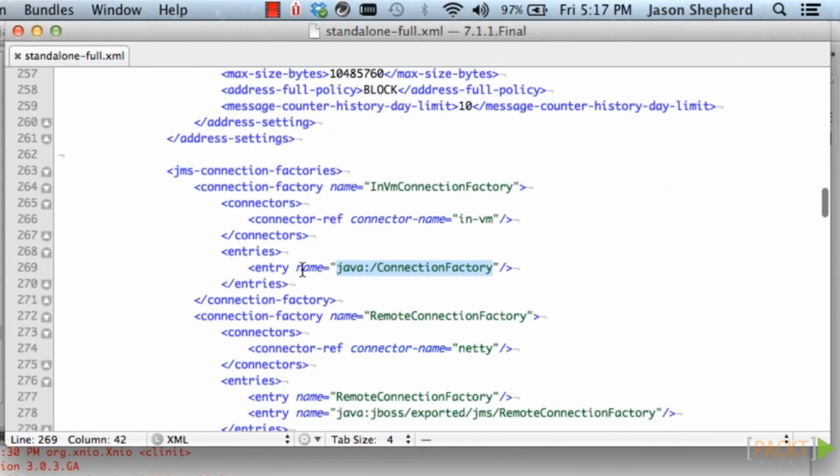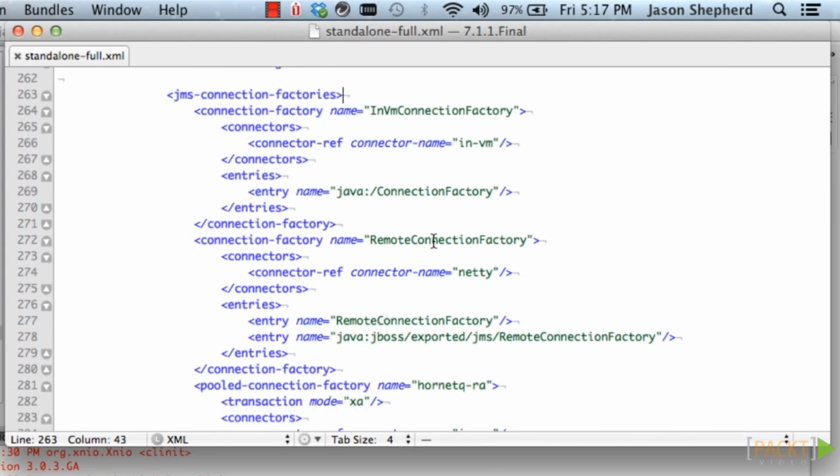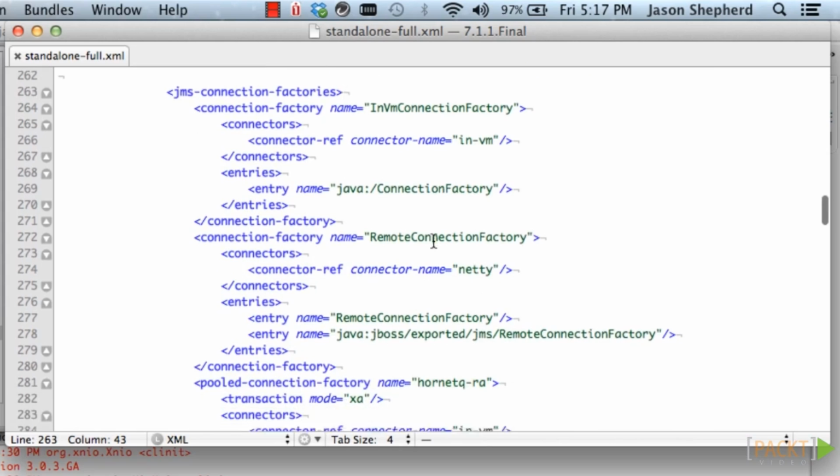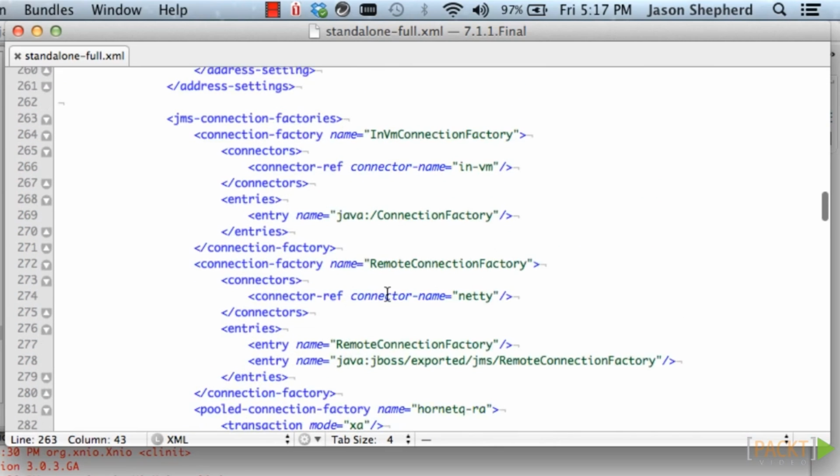So if we go looking for, yes, JMS connection factories, there's an in-VM connection factory. That's the one I'm using because I'm going to deploy my message-driven bean to the container so it can access it in the virtual machine. You can also use a remote connection factory if you're connecting from outside, an XA connection factory if you want to use distributed transactions. So in my case, I'm going to use the in-VM connection factory.